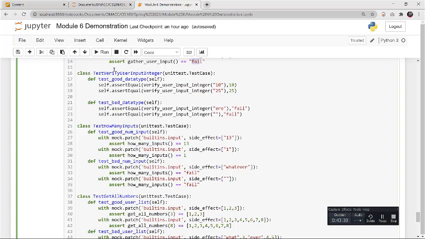Continuing down, this is the verify user input integer function. I'm going to test that if I send it a string, I get a result of an integer. If I send it a different string, a good string, a string of a number, I'm going to ensure that it results in an integer. And then I'm going to test bad inputs. I'm going to try to send it a string "ERE" and ensure that it returns fail, and then a string of nothing and ensure that it returns fail.